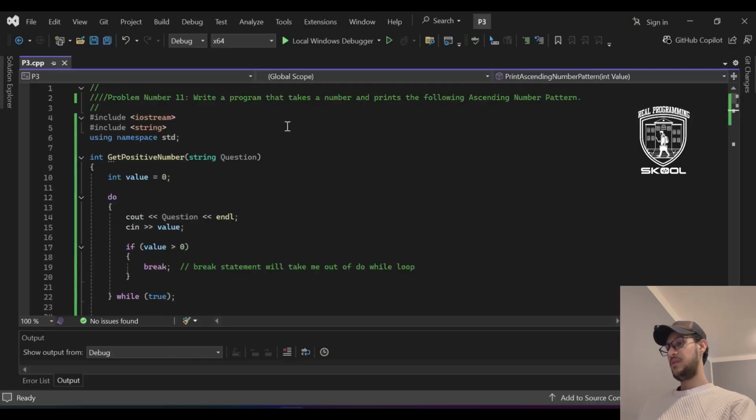Okay, that was the lesson of today. Write a program that takes a number and prints the following ascending number pattern. This is the lesson of today.